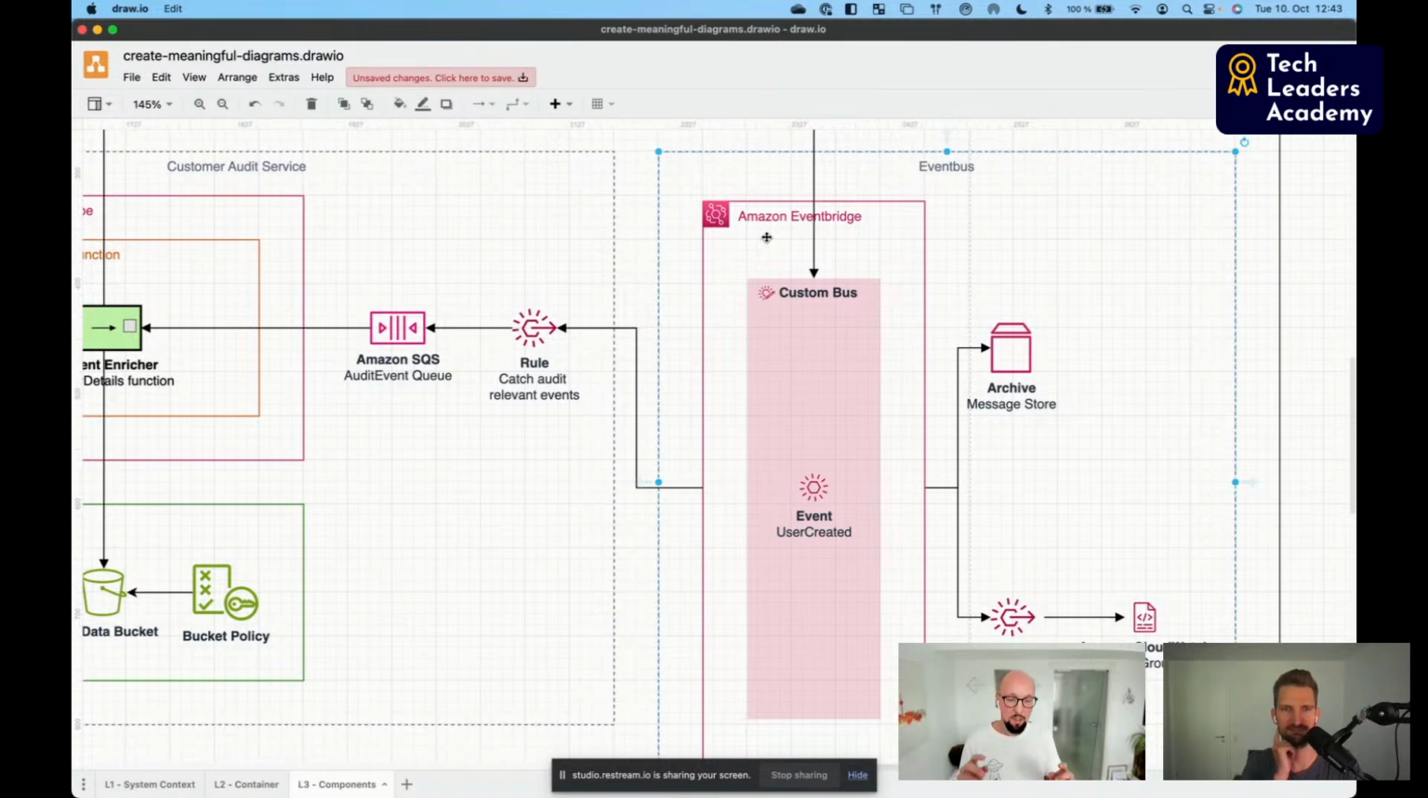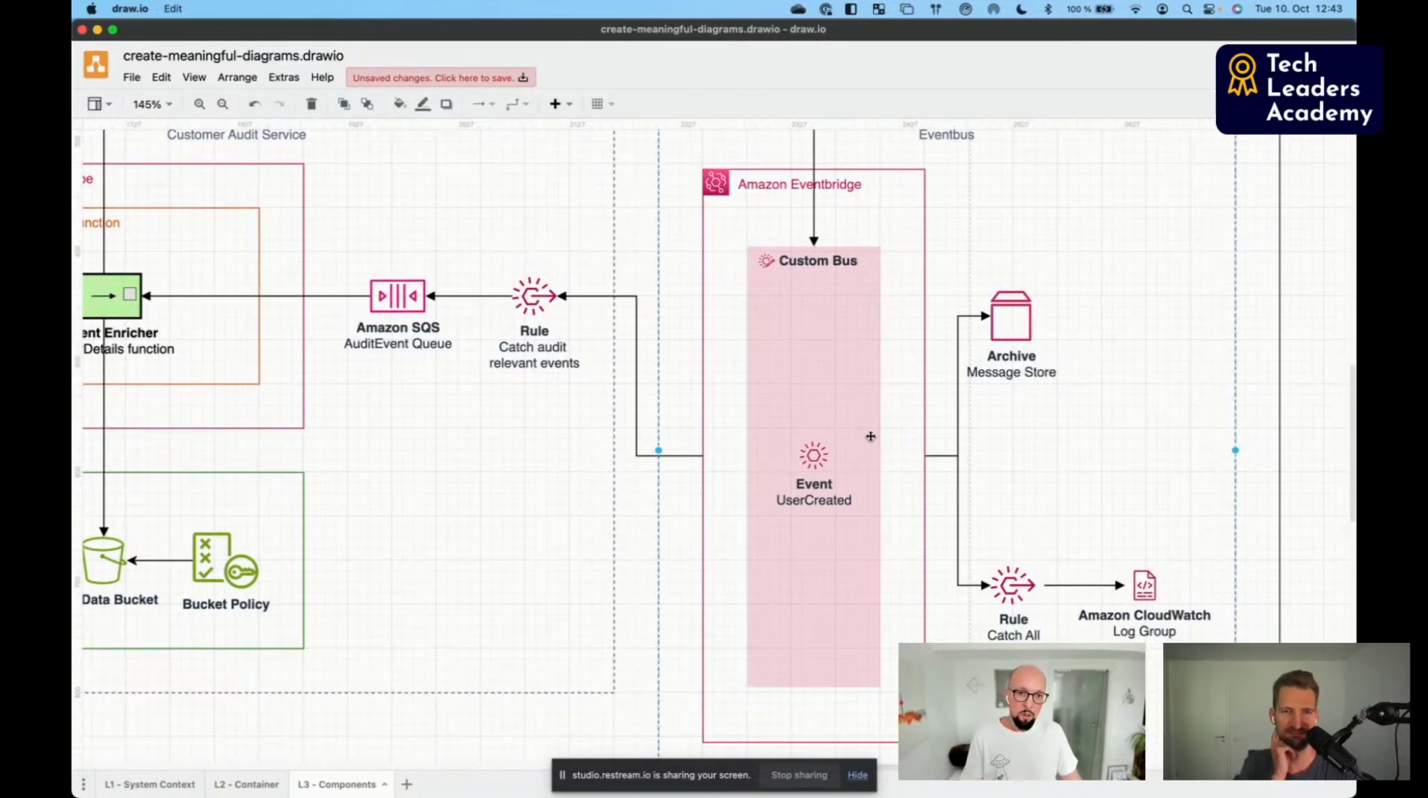Because my event bus, from a logical point of view, is not just activating EventBridge, it's more. In our case, it's a custom bus, it's a message store, it's a rule that logs everything for debugging purposes to CloudWatch, for example. And here you can be very precise about what your EventBridge setup, or your event bus container, consists of in terms of different resource icons. So that's the one aspect.